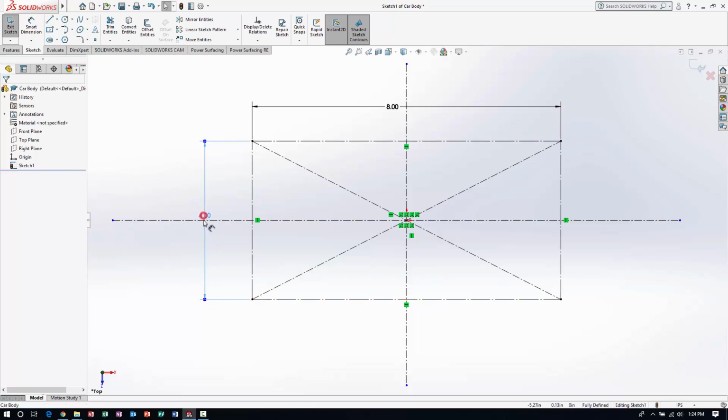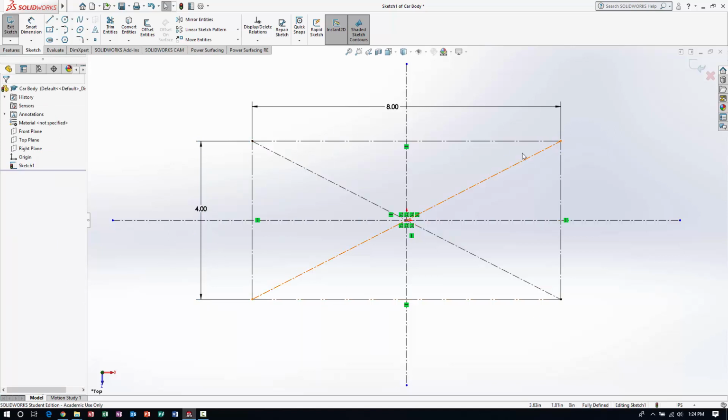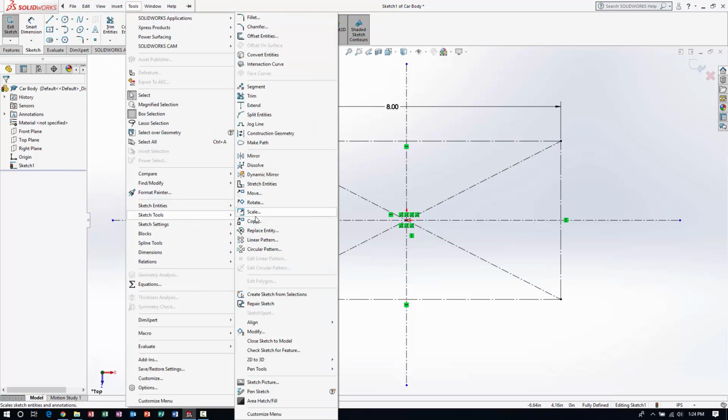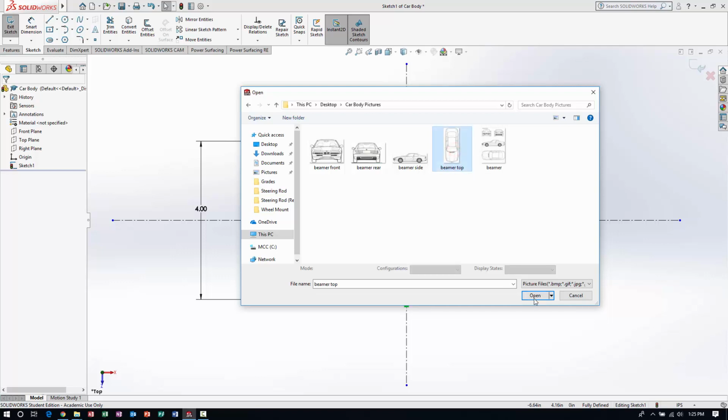I'm just going to go in and insert the first picture, which is my top picture. So I'm going to go to Tools, Sketch Tools, and click on Sketch Picture. What this command lets you do is basically import a picture from your computer. So sketch picture. I'm going to go to my desktop. I have my car body pictures. So let's go ahead and insert my beamer top. Click open.